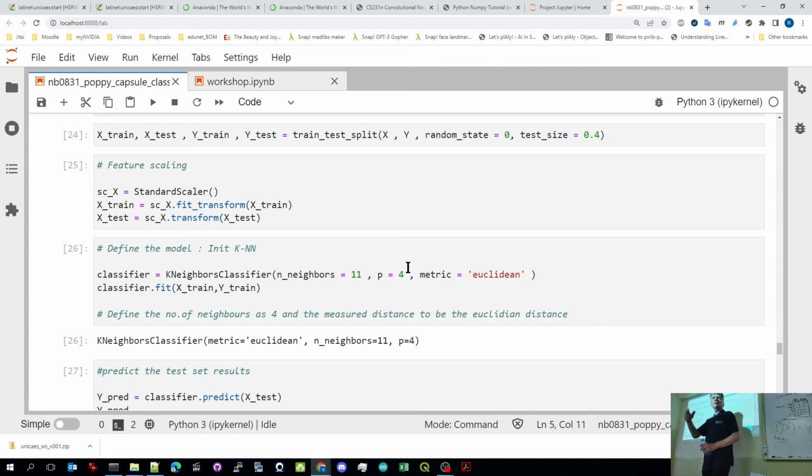So let's say KNN, K nearest neighbor, is not good enough for you. You want to use support vector machines or another one. So you just change it: this stays the same, this stays the same, this stays the same. Here you are determining the classifier, say a support vector machine, and starting from here, it's the same.